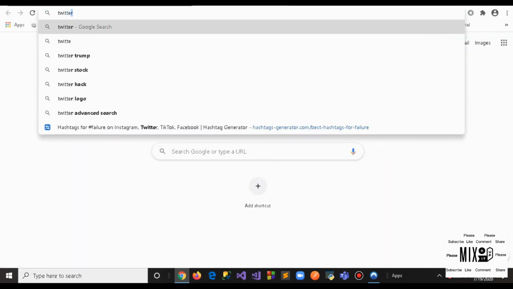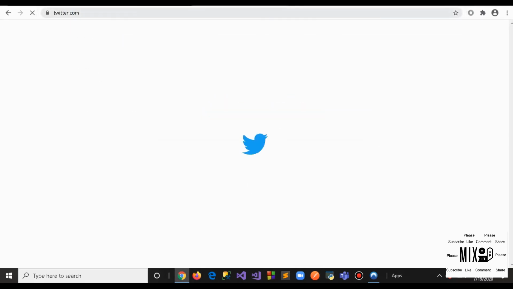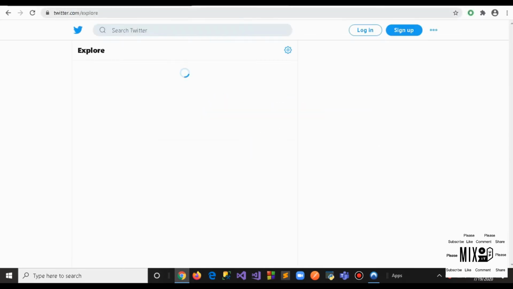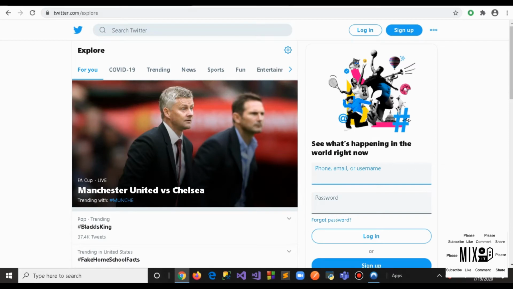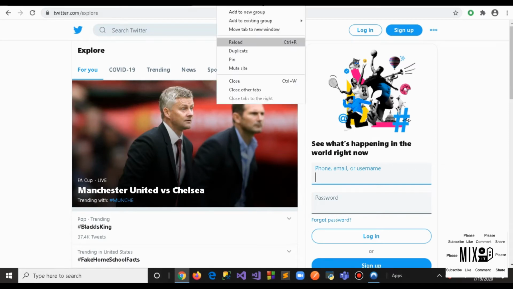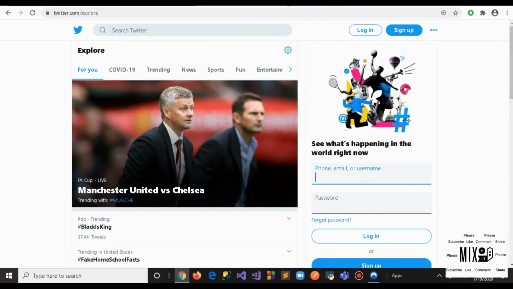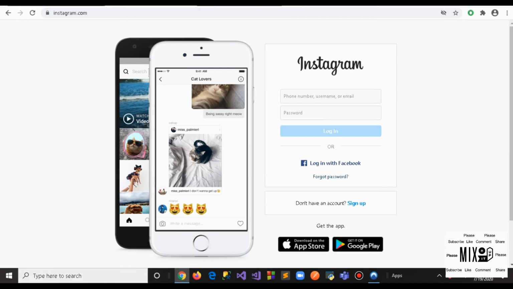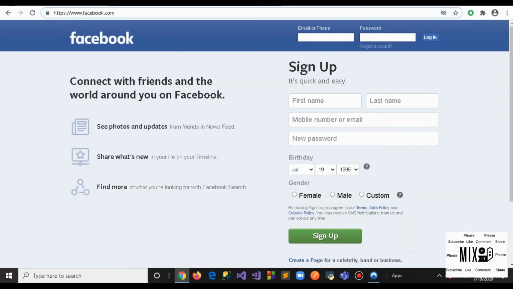Another is twitter.com. This is another social media that I'd like to add there too. It really helps me to find things instead of browsing individually, so I'm just going to add it there. So all of this is in a single group, and this will really help me to find things rather than browsing separately.